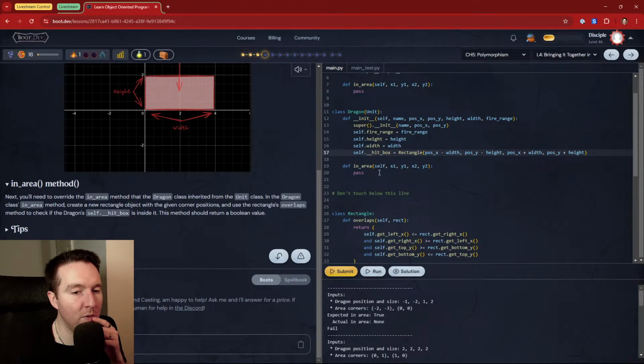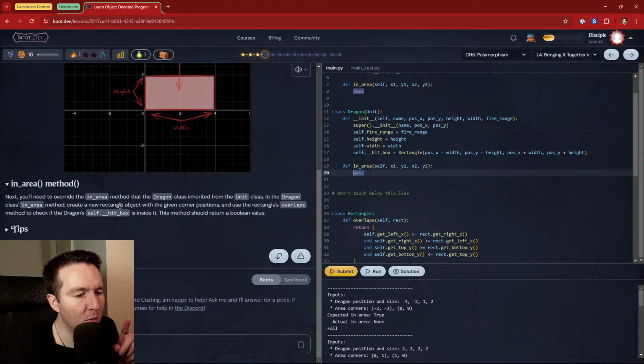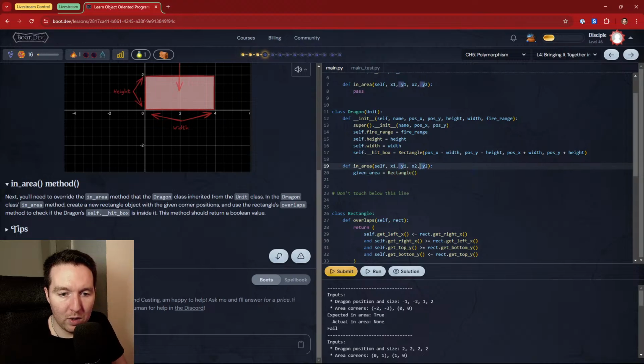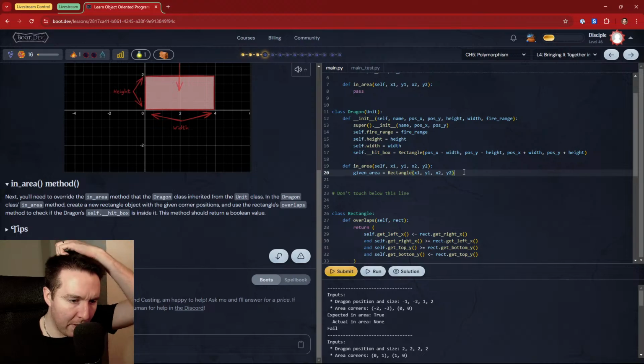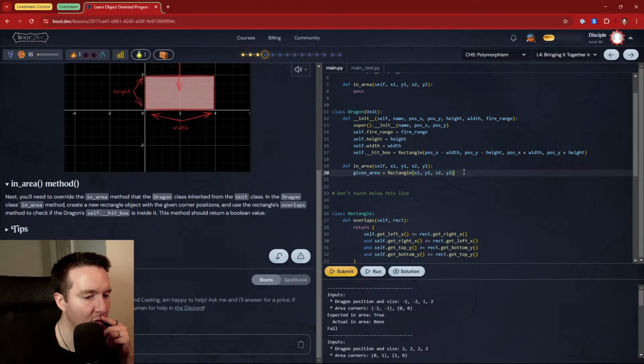And use the rectangle's overlaps method to check if the dragon's self hitbox is inside it. This method should return a Boolean value. So create a new rectangle object with the given corner positions. So we'll call this given area equals a rectangle. I'm going to pass all these bad boys like that, and use the rectangle's overlaps method to check if the dragon self hitbox is inside it. This method should return Boolean.